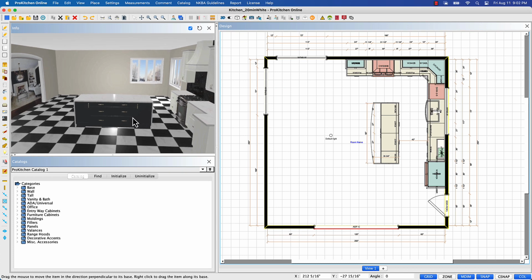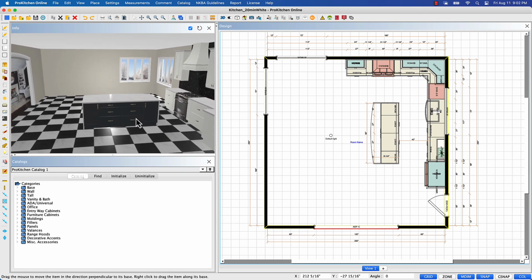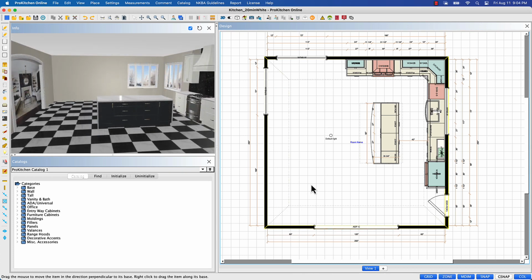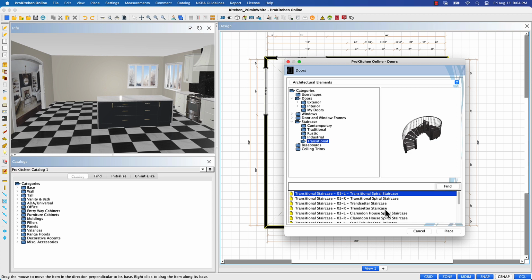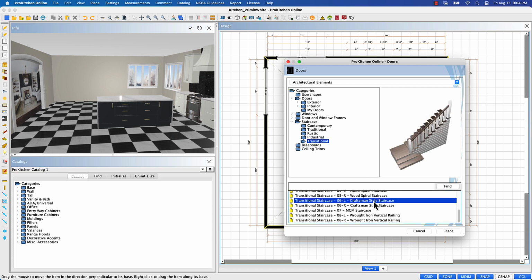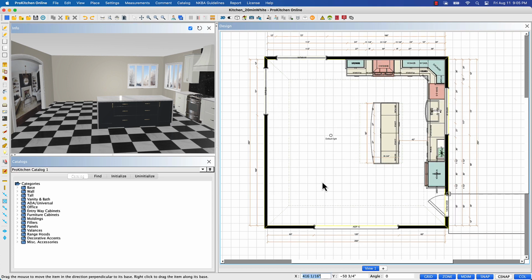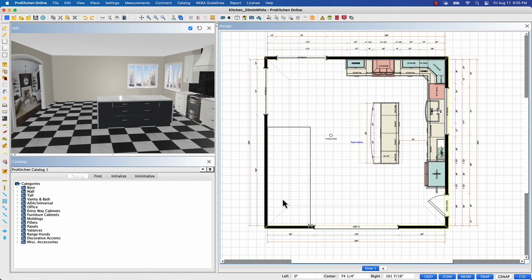There's also a staircase in my customer's kitchen I'd like to render. An easy task with a variety of staircases located in ProKitchen's Architectural Elements catalog. Left-click the staircase folders to browse the staircases by style. Select, place, and modify to fit the space.